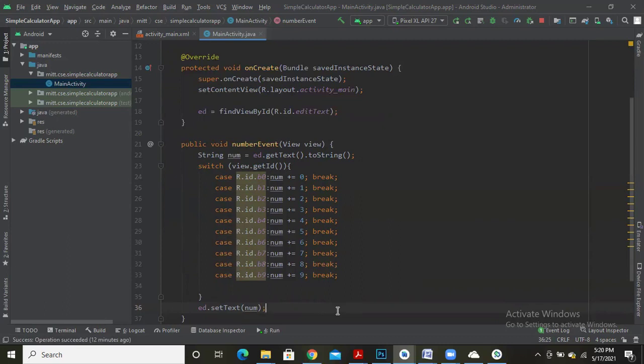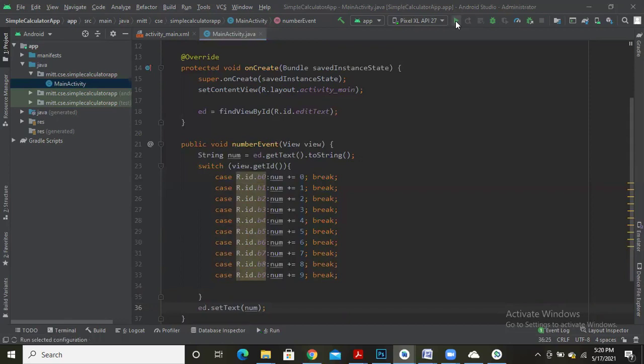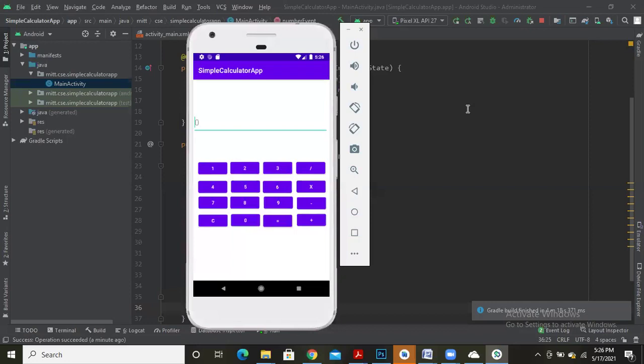Let me run the program and cross verify whether I get the numbers accepted by the buttons and displayed onto the edit text field. Let me stop the earlier running emulator and run the emulator newly, which takes a few minutes. Okay, yes, now the emulator has been launched. Let me cross verify whether a number clicked on the button is displayed onto the edit text field or not.